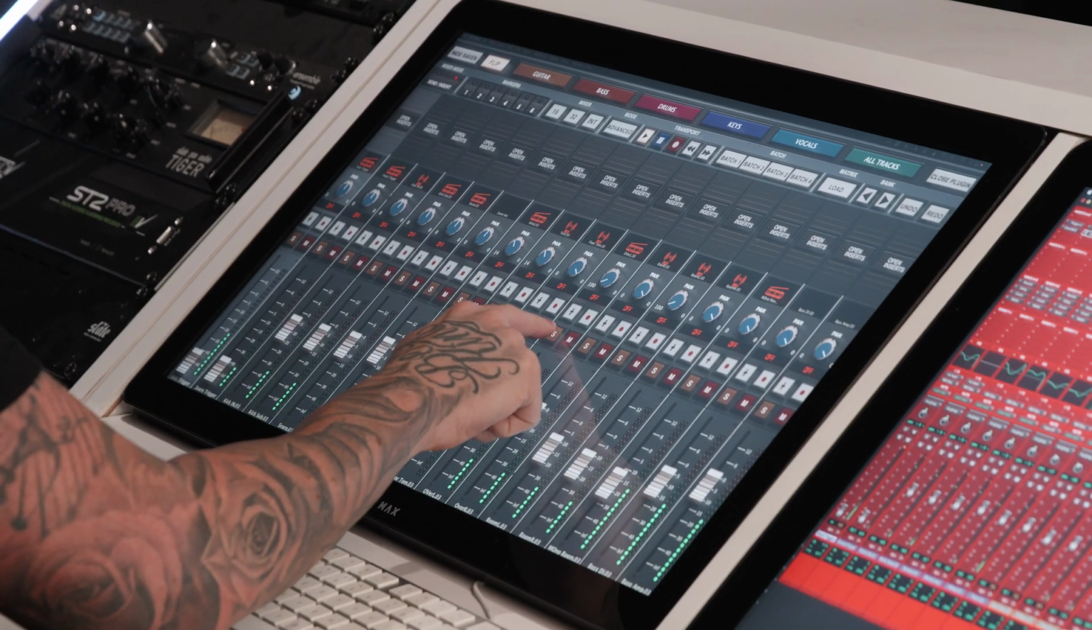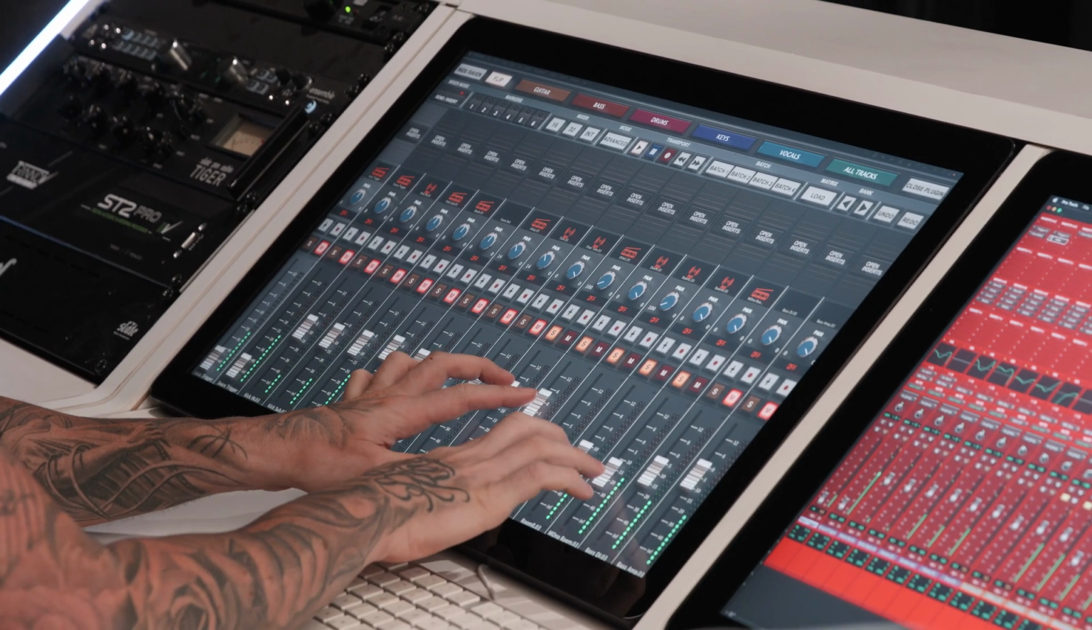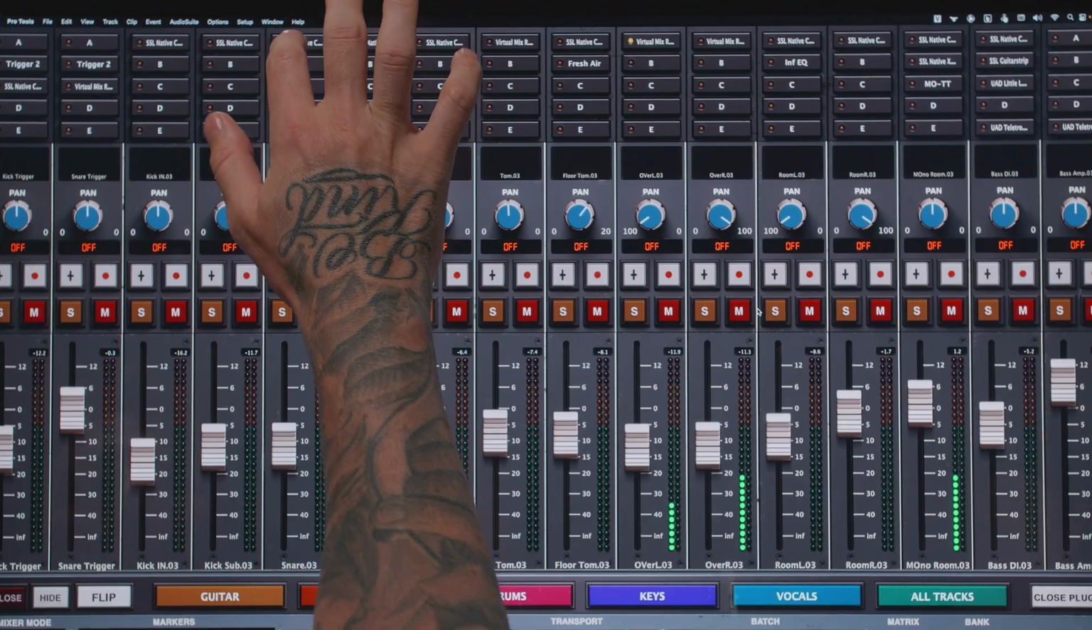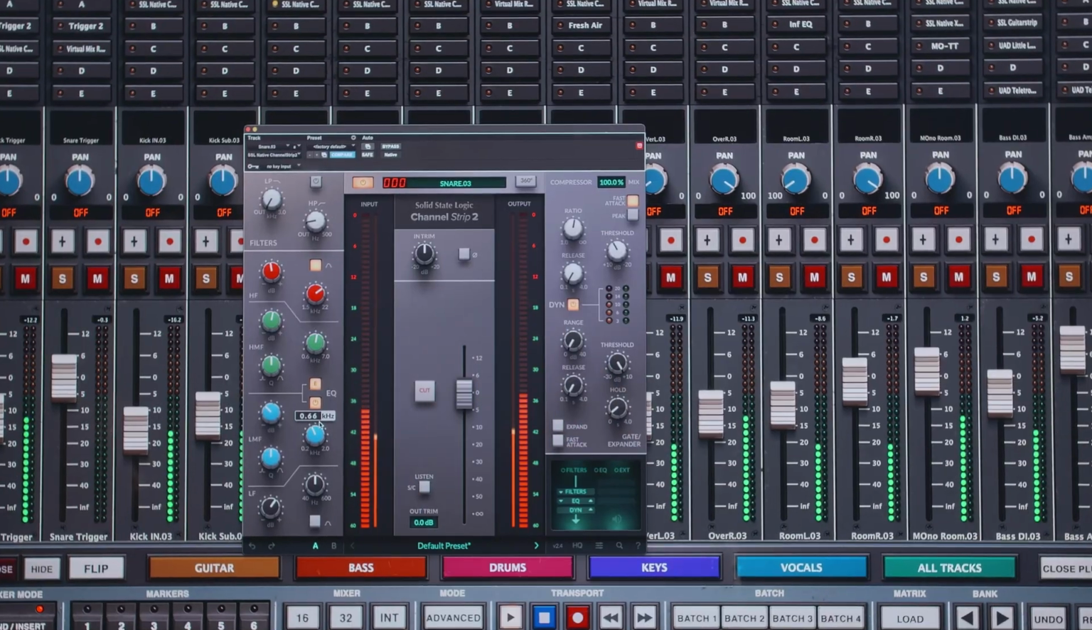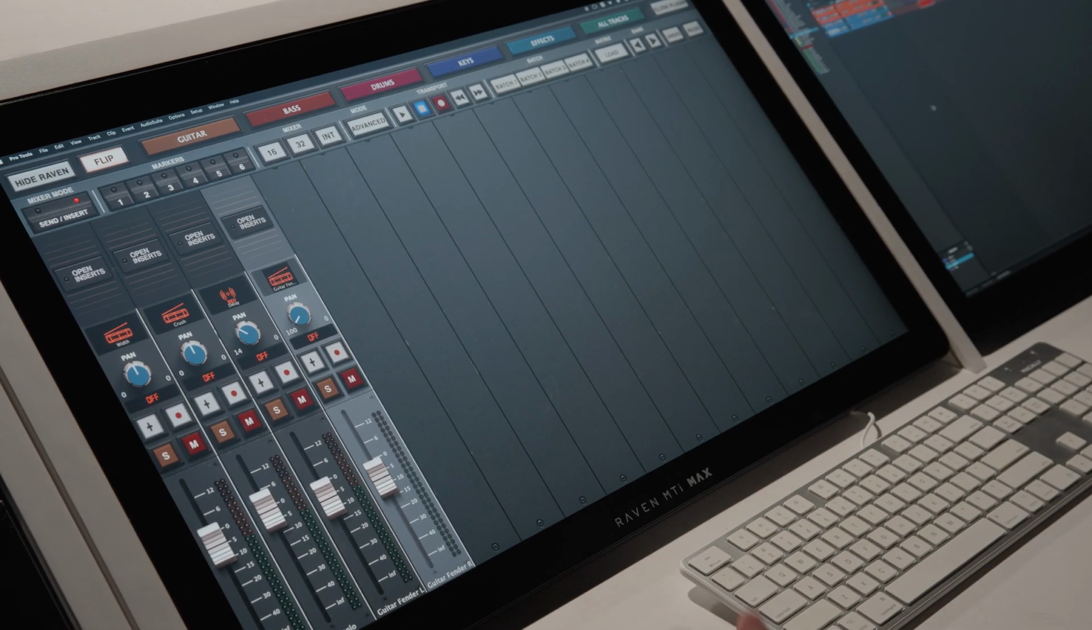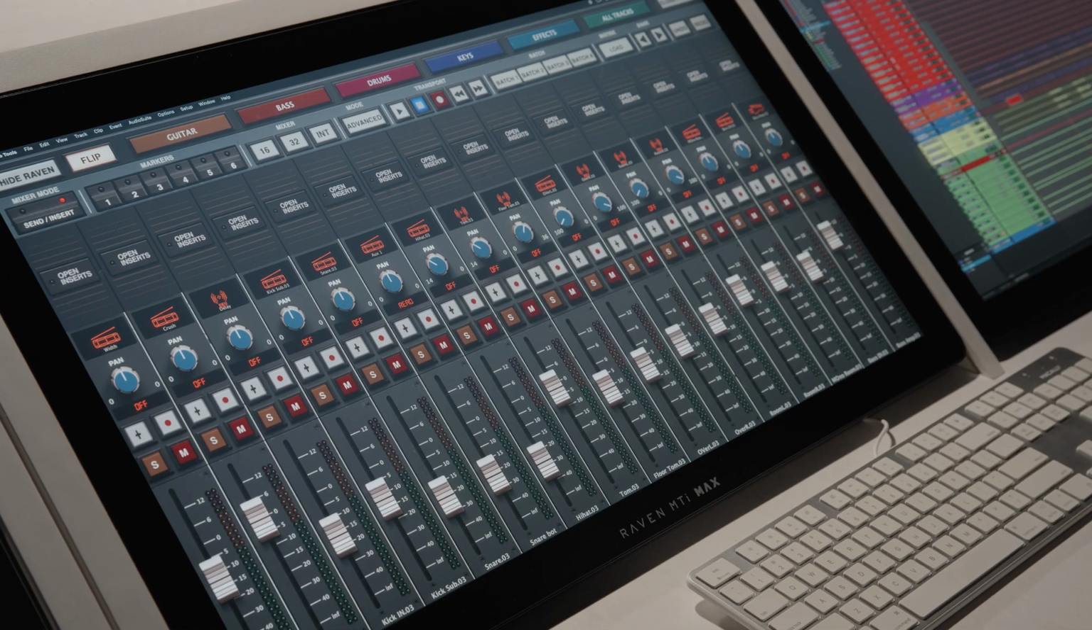With the Raven Mixer, I can easily get balances in a mix with multi-touch faders. I can tweak plugins just like their hardware. I can use classic gestures to open and close plugins instantly. I can use custom fader group buttons to see the exact mix faders I want right in front of me, so I never have to go hunting for tracks.